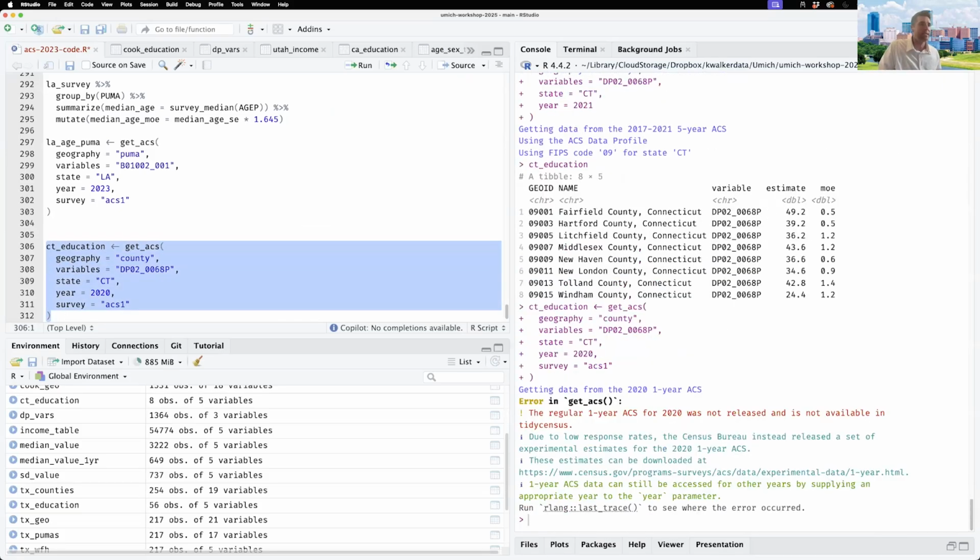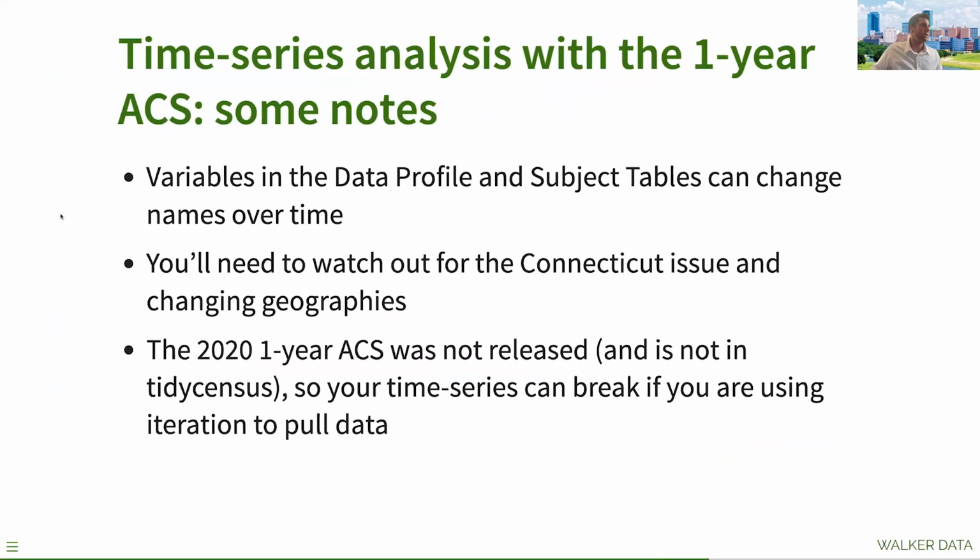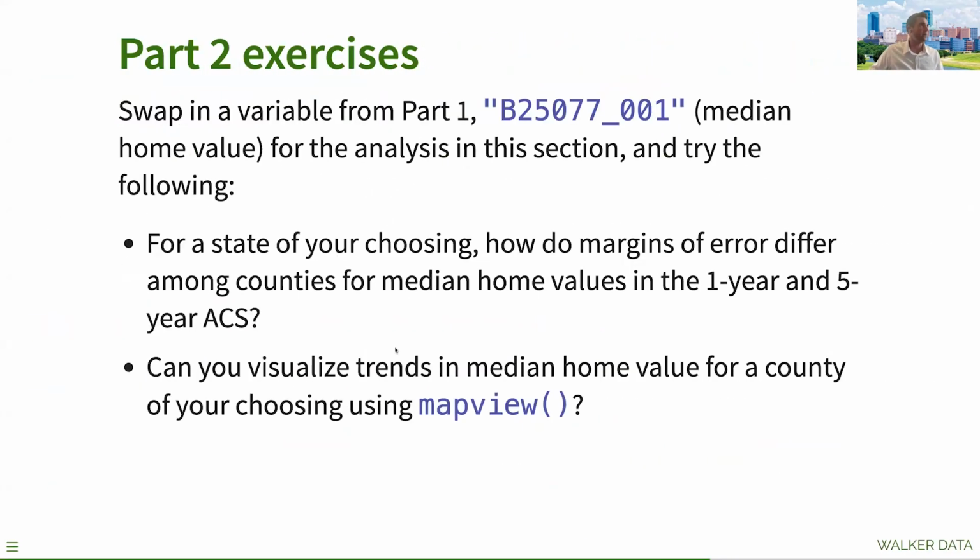If I try to pull that, I get an error message that says the regular 1-year ACS for 2020 was not released and is not available in tidycensus. So you're going to need to interpolate between 2019 and 2021 if you feel that's appropriate to do, or you're going to need to skip over it. All right, so that gives us a couple pieces of information to think about.